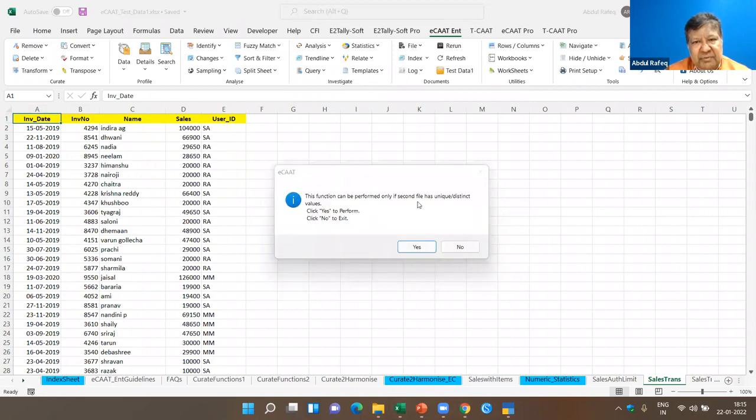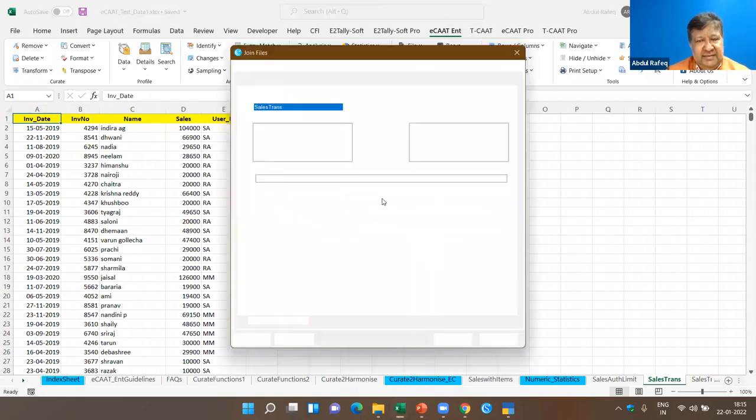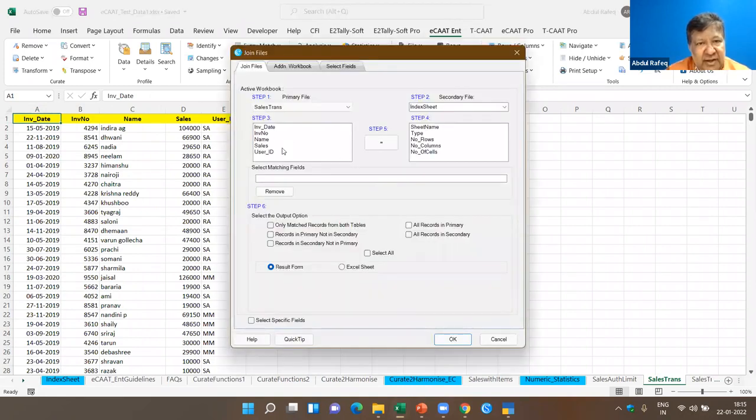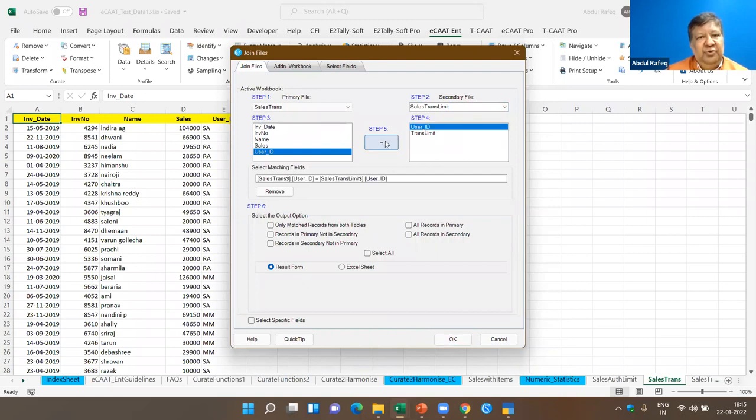It says the function can be performed only if the second has unique. I say yes. Now it tells me I'm already in the sales transaction file. Then the second file I'm going to select is the sales trans limit. Now I am going to join on user ID. If you also see here, I've given the steps also so that you don't make mistakes. Step 3, step 4 is user ID, where user ID is equal to user ID.